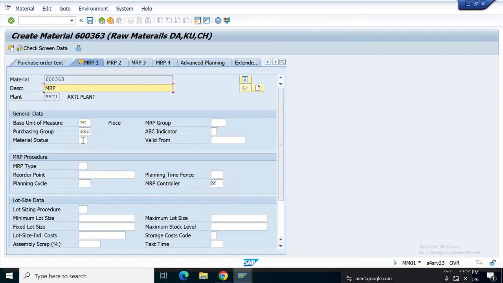Is my screen visible? So the purchasing group is ART, I think. ART1. We already defined the purchase group. We can select anyone, no problem. Purchasing. Okay. Now the MRP controller.